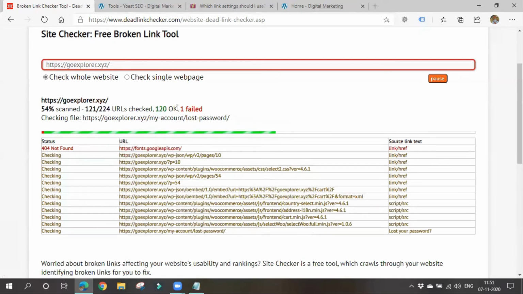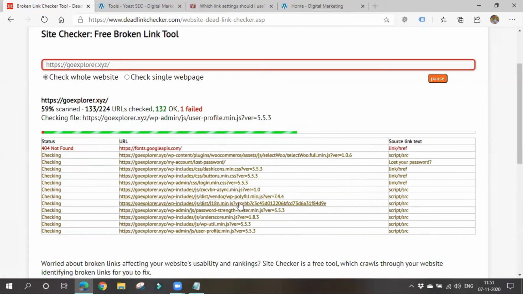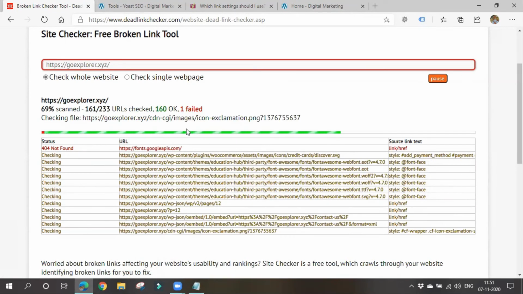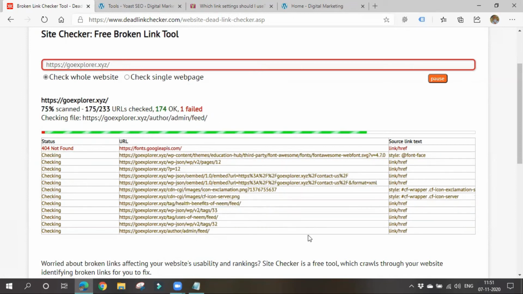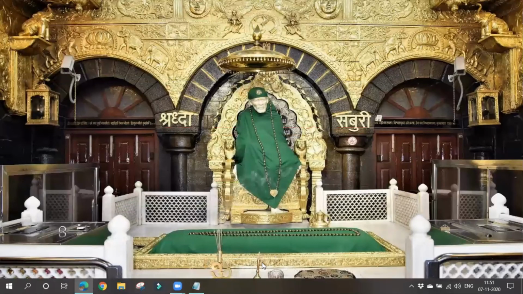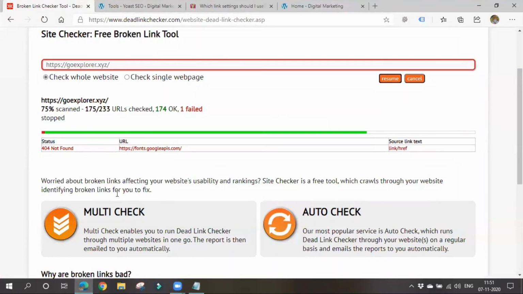Obviously, it will show all the things. You have to copy all these things and paste them in a notepad. Otherwise, it will only give you a file, which will only save all the URLs that are not working. Then what you have to do is submit them to Google so that Google will remove them. So let me go here.